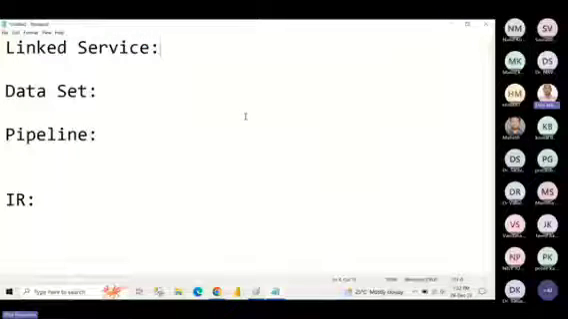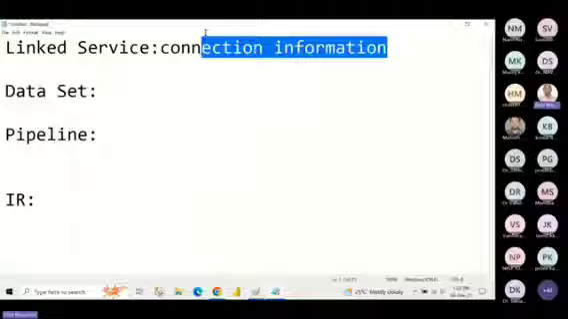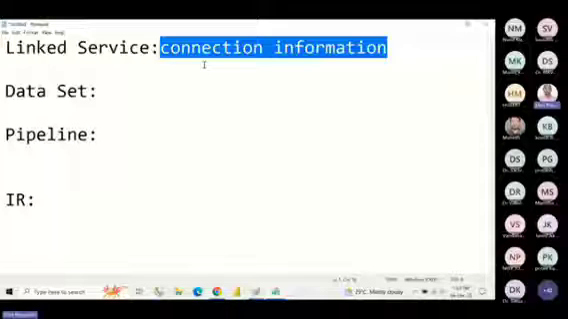What is the meaning of linked service? Linked service is nothing but connection information. In real time we are using so many services in the integration part. So many services we can integrate. What the linked service gives us is always the connection information about the services or the resources. It tells where our particular service is, in which part of the cloud it is. That particular connection information will be given by linked service.